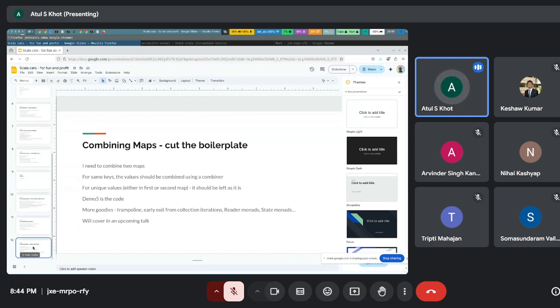I wanted to cover, maybe in the next talk, whenever that happens, trampoline, early exit from collection iterations, reader monad, state monads. We use state monads. We don't use trampoline that much, but yes, we use reader monads. The great part is that CATS gives you reuse for free. So you can quickly make some collection and monad. Again, that is something very useful at times.